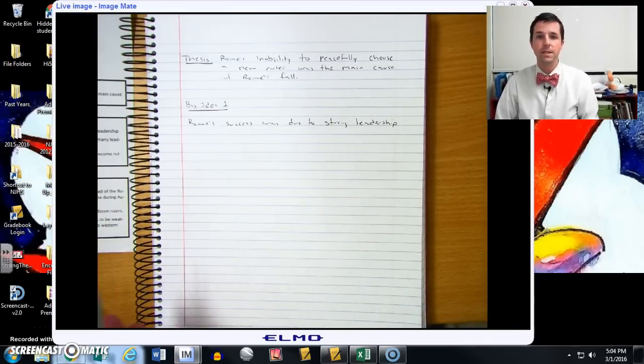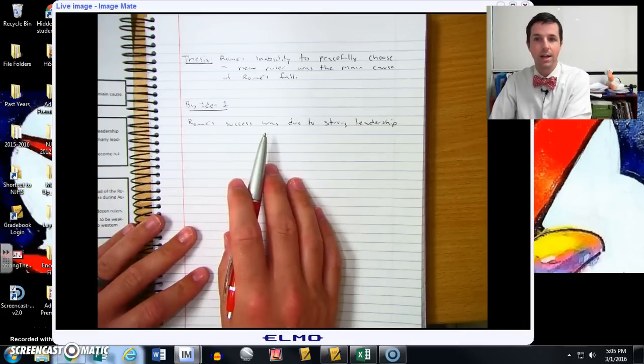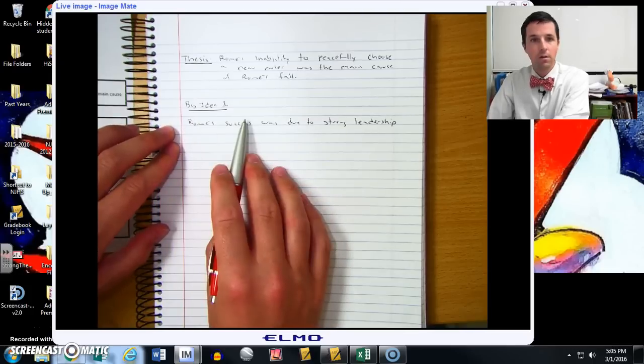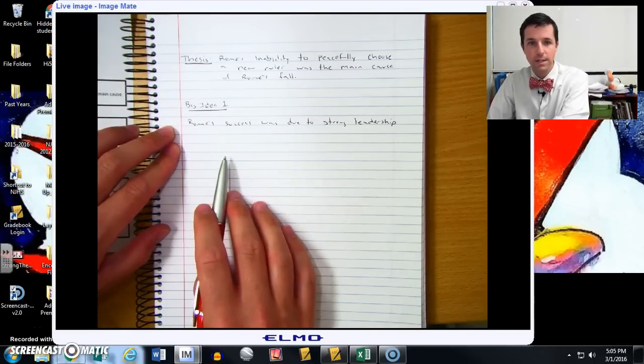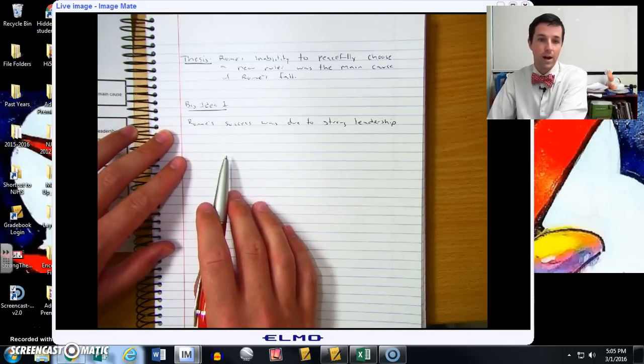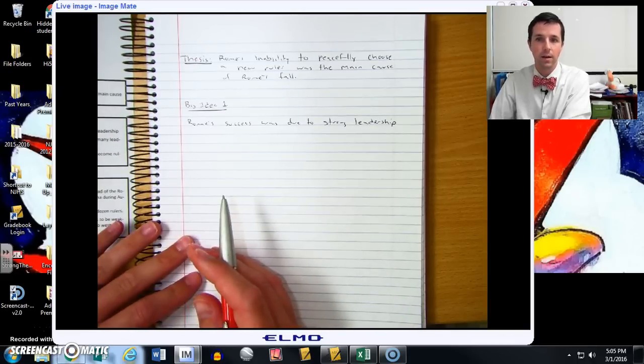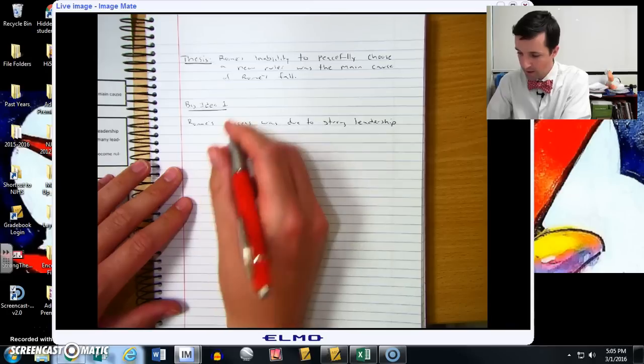If you're doing a timed DBQ or some sort of timed assessment, you might sit here and take a look at your outline and even simplify it more. You might write something like, right, strong leadership, if you know what that meant, and then you could support it with details. Now, I'm writing it out a little bit longer hand because I'm assuming that time is not necessarily a factor in this.